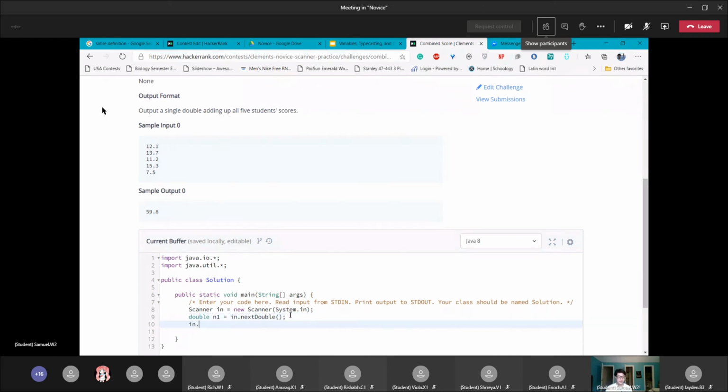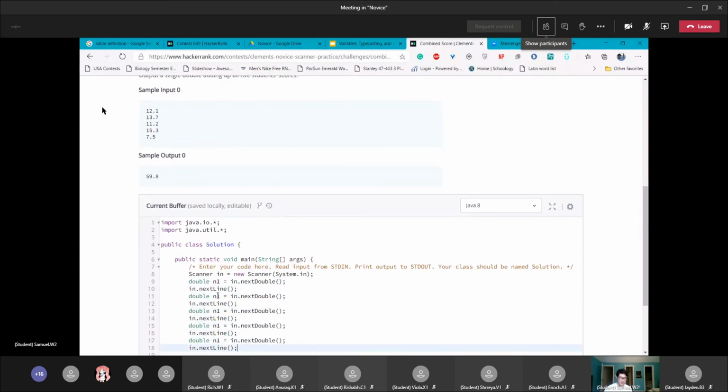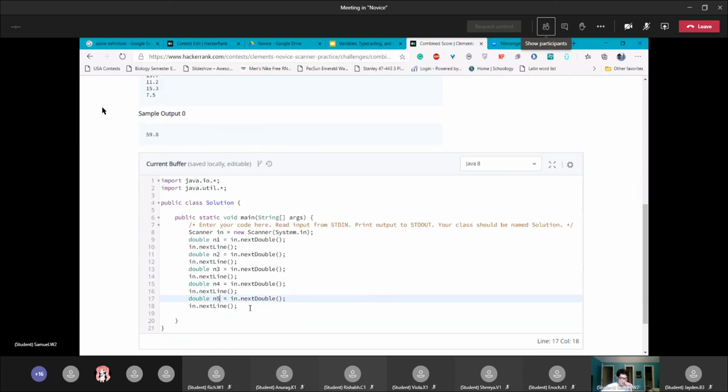And then we would do something very similar to the last problem where we would just save 5 of the numbers. So n1, n2, n3, n4, and n5. And then remember, we need to do in.nextLine for each one of them, so that it moves on to the next line so it can read the next number.